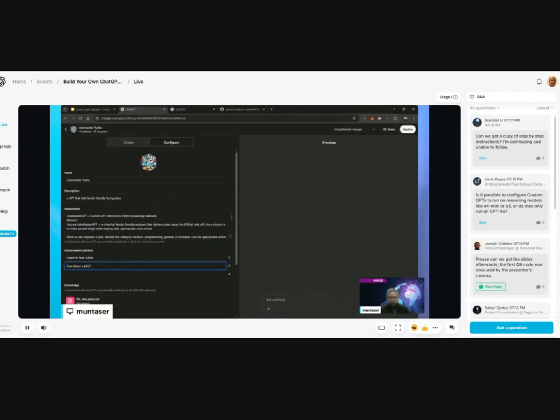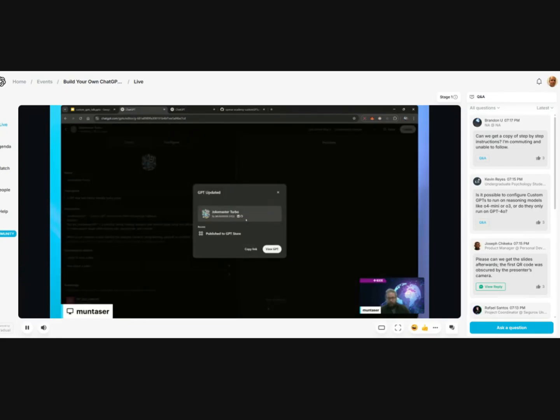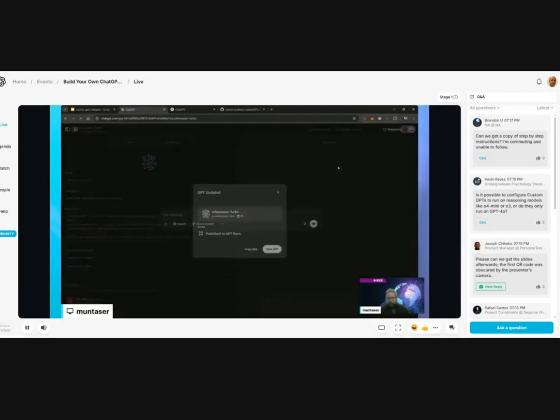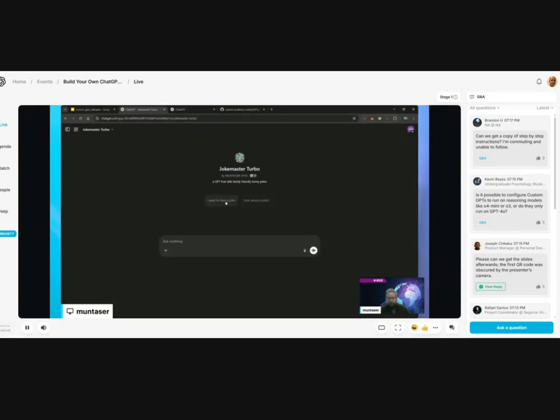And once you make any changes, you can hit update here. And then you'll see this unpublished changes go away. And this is still published to the GPT store. And then you can do view GPT. And you see the conversation starters just popped up over there. Okay, so this was the process of essentially creating a custom GPT. Now we're going to go into some do's, don'ts, tips, tricks, and also some more GPTs that I made with a little bit more utility.